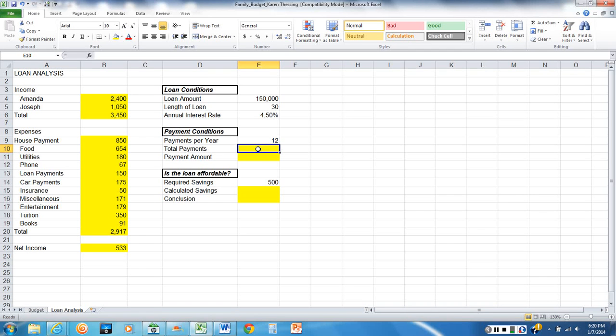Now I'm going to show you how to calculate that ahead of time, but I'm also going to show you when we do the function that if you haven't done it, you still can use the function. So your total payments is going to be the length of your loan, which is the 30 years, times how many payments you're making a year.